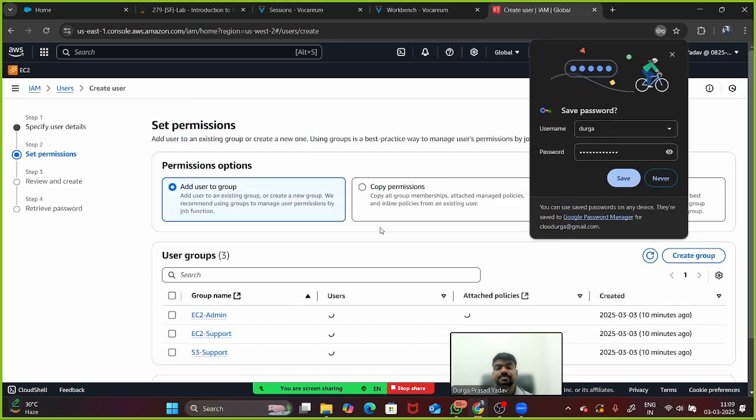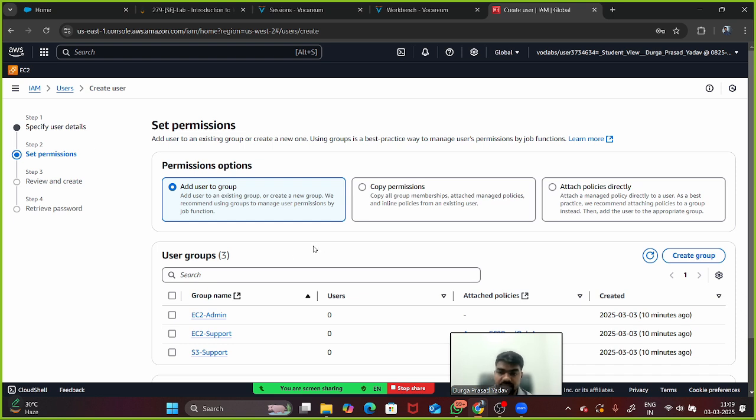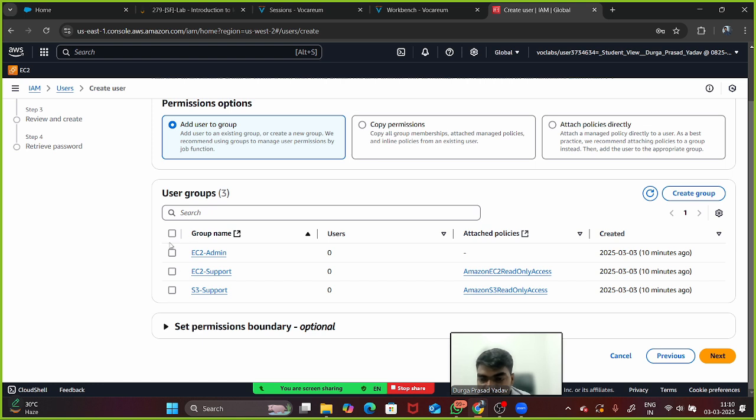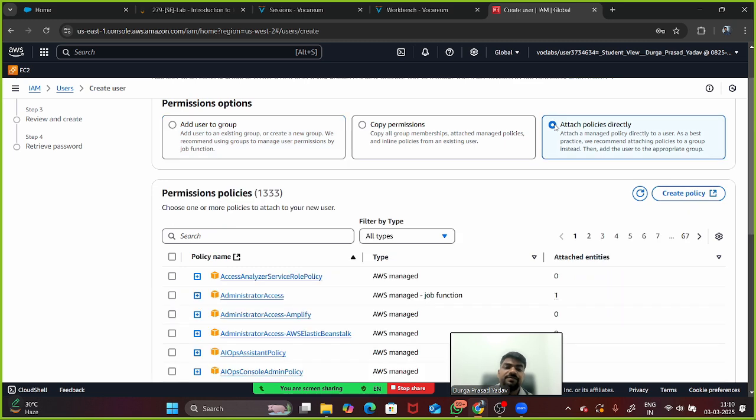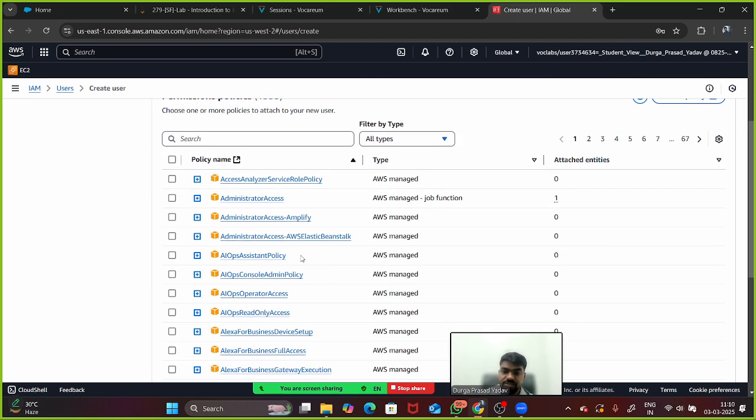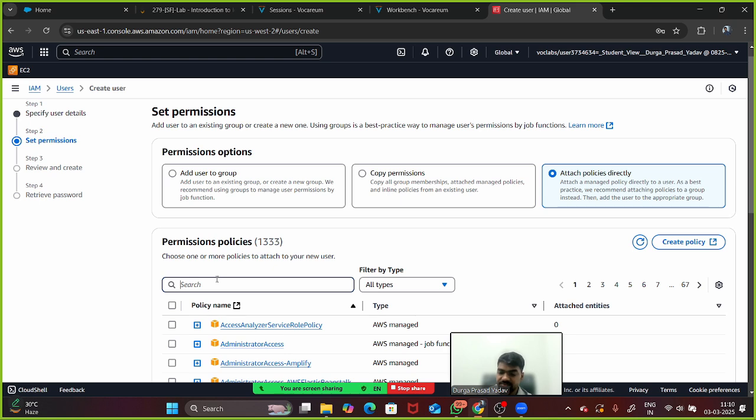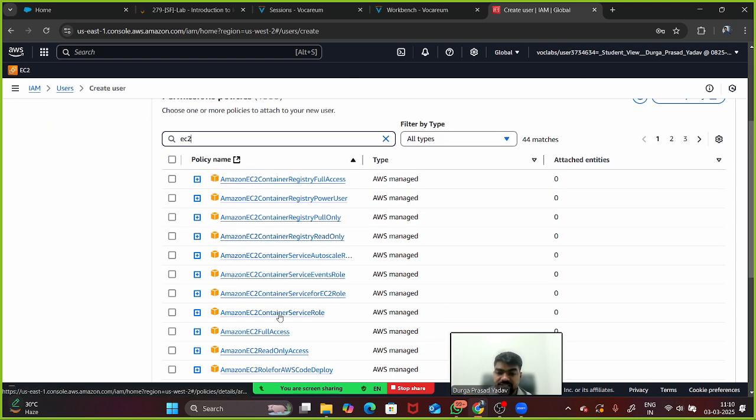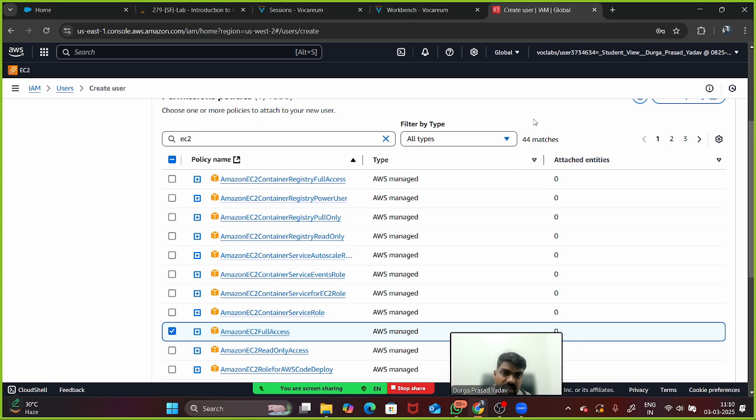We'll click on next. Now under this, once you are going to create the user, here you can directly add the permission to the user. As you can see, the add to group option has been given. You can add this user to any group, or else you can copy the permission, or you can directly attach any policy to the user. So let's say if we directly attach a policy to this user, EC2 full access we will be giving to this user, right?